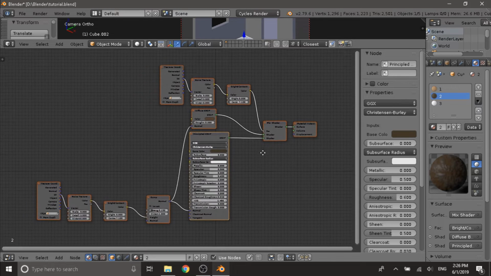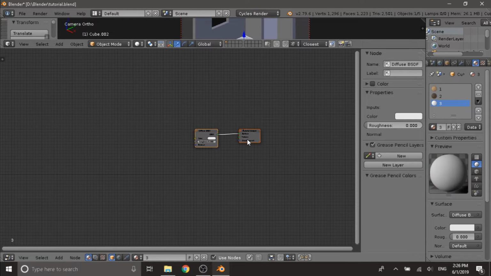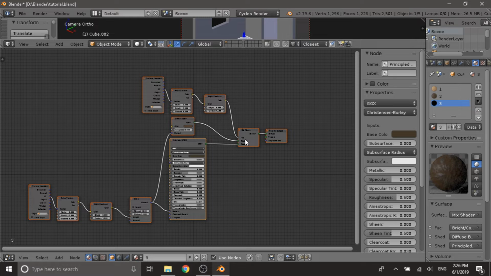And yeah, that's pretty much it. Now we're gonna select it again. We're gonna click Control C to copy it. We're gonna go to the third one. We're gonna delete this. We're gonna paste this, okay?